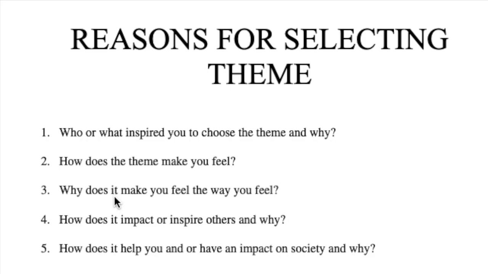Alright, so the next one, reasons for selecting the theme. Alright, number 1, who or what inspired you to choose the theme and why?